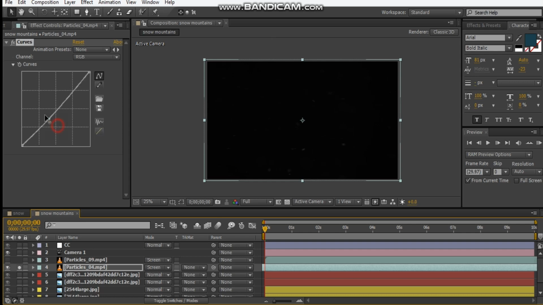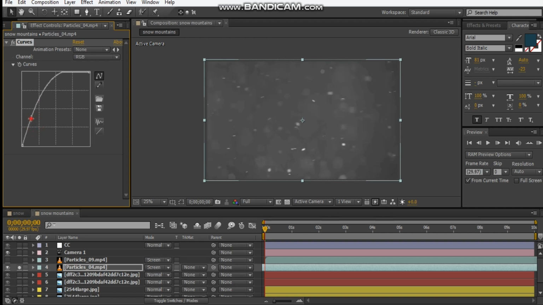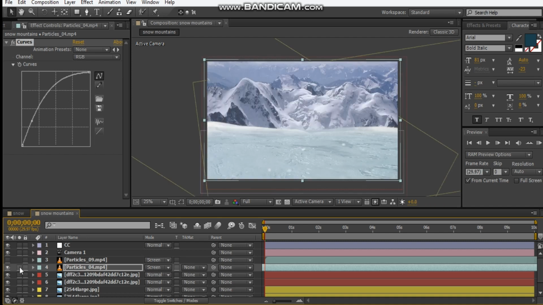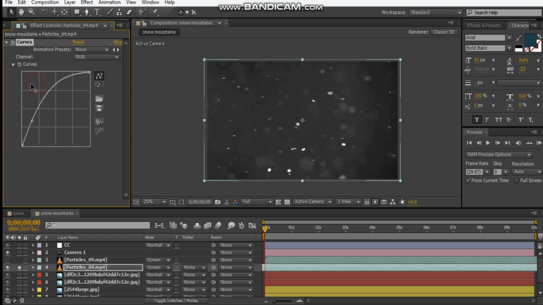So you can see here, we got some particles here. And it gets washed out, so don't worry, we'll fix that. But the main aim is just to get the particles on screen.